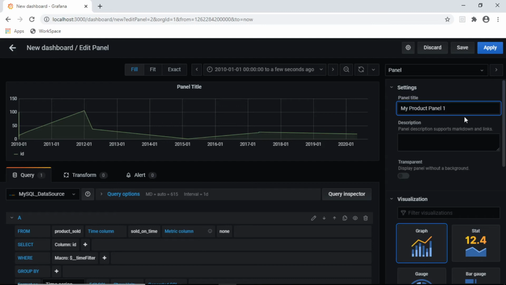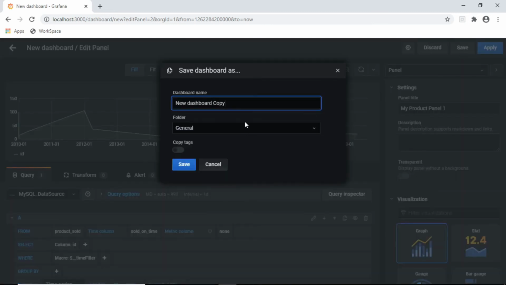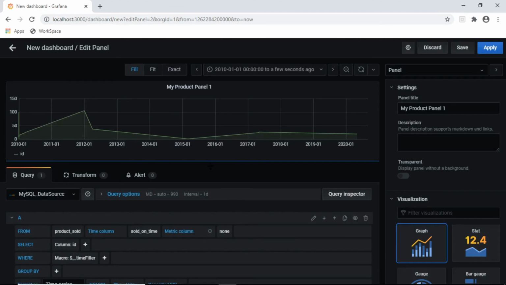So this way you will be able to change your panel title. You will be able to also give the name to your dashboard and all the other stuff. So right now I'm not saving it completely because I need to do some other settings as well. You can apply the descriptions as well if you want.